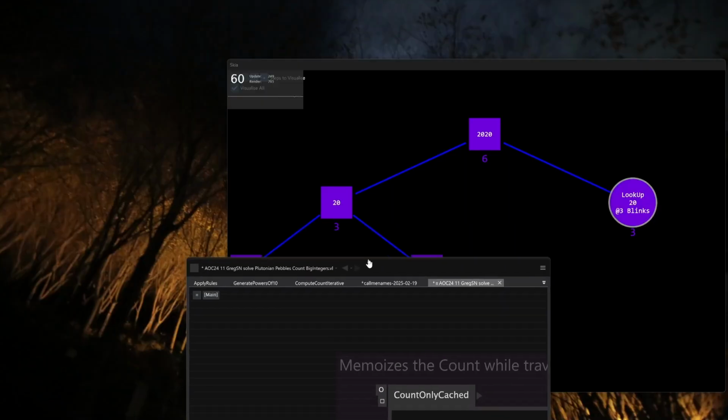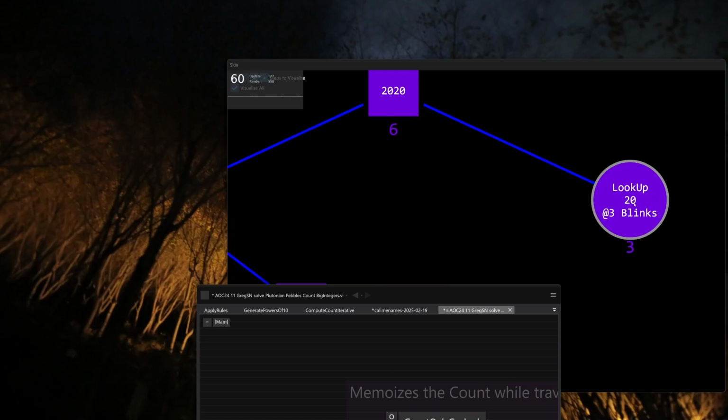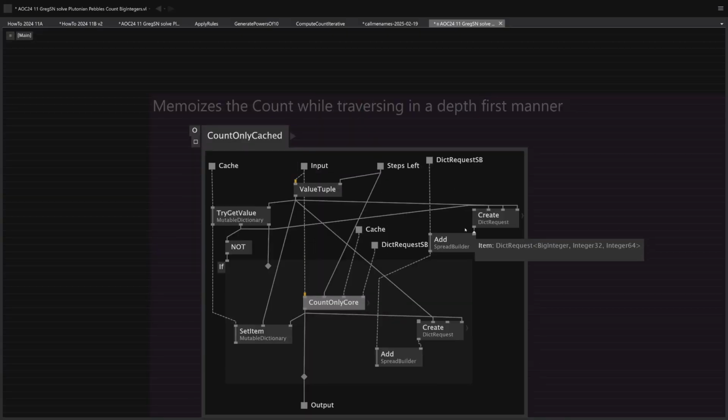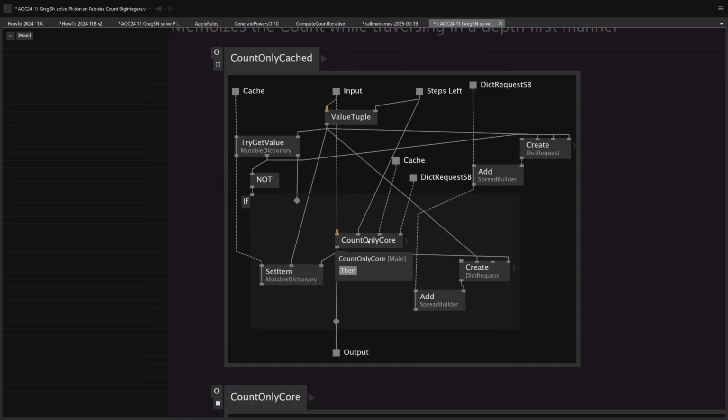And again, if we go back here, this is doing this. It's like, okay, I need to find where's stone number 20 that's been resolved for 3 more blinks of processing. That's what we need to look up. So that's why that's the key to the dictionary. Over here, this is just my log stuff, a dict request to show me what's going on in the dictionary. Before we go into this count only core, note the set item here.